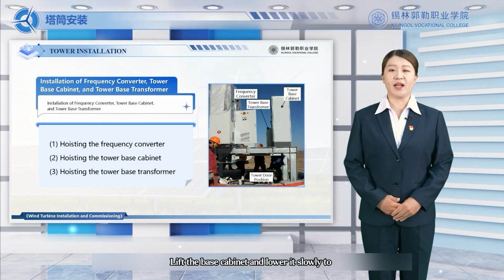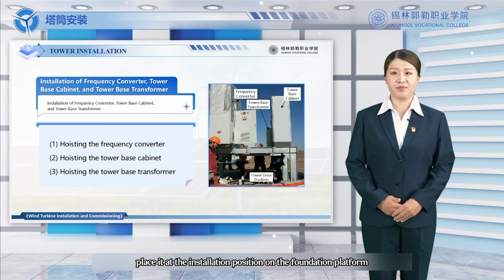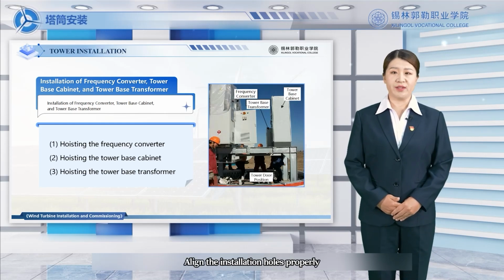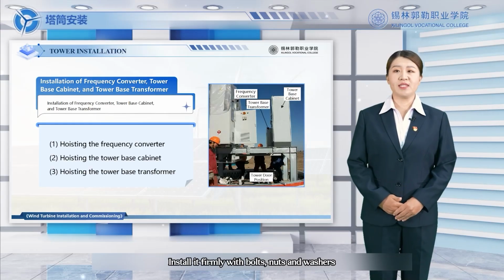Lift the base cabinet and lower it slowly too. Place it at the installation position on the foundation platform. Align the installation holes properly. Install it firmly with bolts, nuts, and washers.